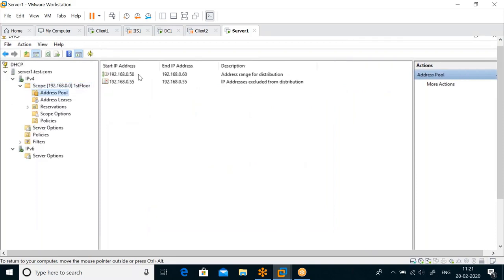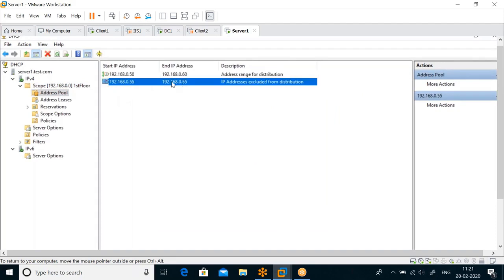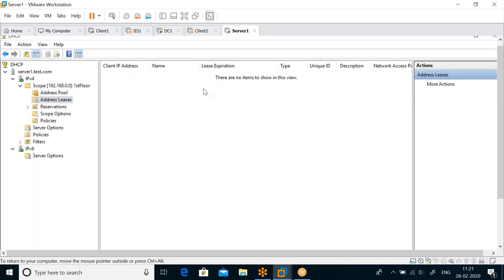And so now you will see the scope. You will see the address pool that you've defined. We have defined from 50 to 60. Yep. We have defined an exclusion of 55. So this IP address will not be given to anybody. Address leases: the moment the client gets an IP address, I will see it over here.